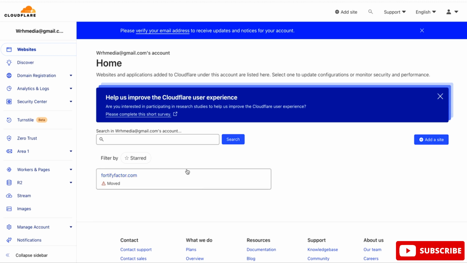So as you can see here, I have a site already set up, a site that I'm currently building called FortifyFactor.com. And what we're going to do is use it as an example to quickly set up our Cloudflare account to this site to increase the speed. And it's really simple. It sounds intimidating, but keep in mind that Cloudflare does a great job telling you exactly what to do and where to go to do it.